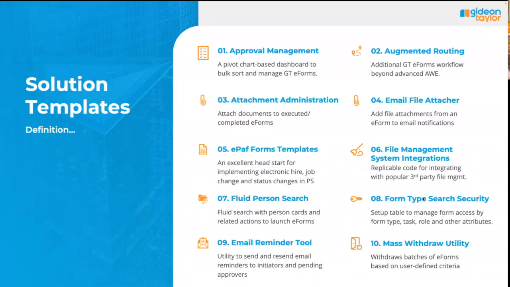Augmented routing, we're going to talk about this one quite a bit. So this is what Kevin's going to focus on today. This is a really awesome tool, and he's going to talk about the challenge that they were facing, and how augmented routing helped them to meet that.